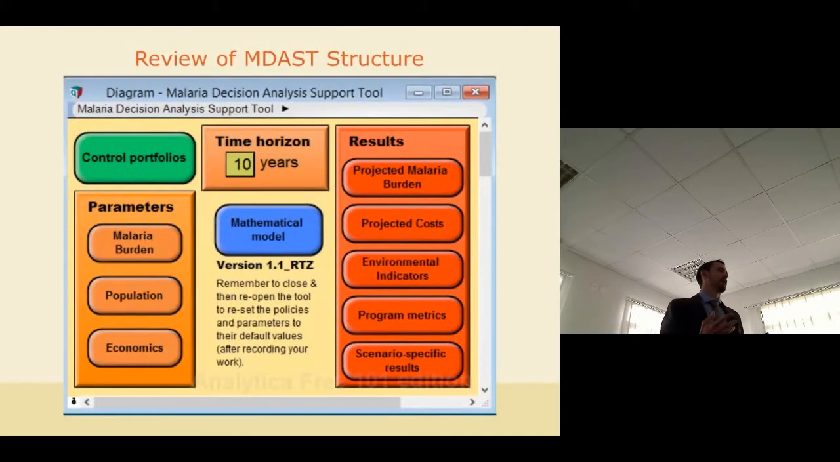There's a lot of malaria simulation modeling that's done in many universities around the world, but those simulations are very informative scientifically and useful. There seemed to be a need, however, for a decision analysis tool that was lightweight and could be used by people who weren't modeling experts. That was the primary objective of MDAST, to get a decision analysis model in the hands of people who didn't necessarily know all of the detailed simulation modeling on malaria.